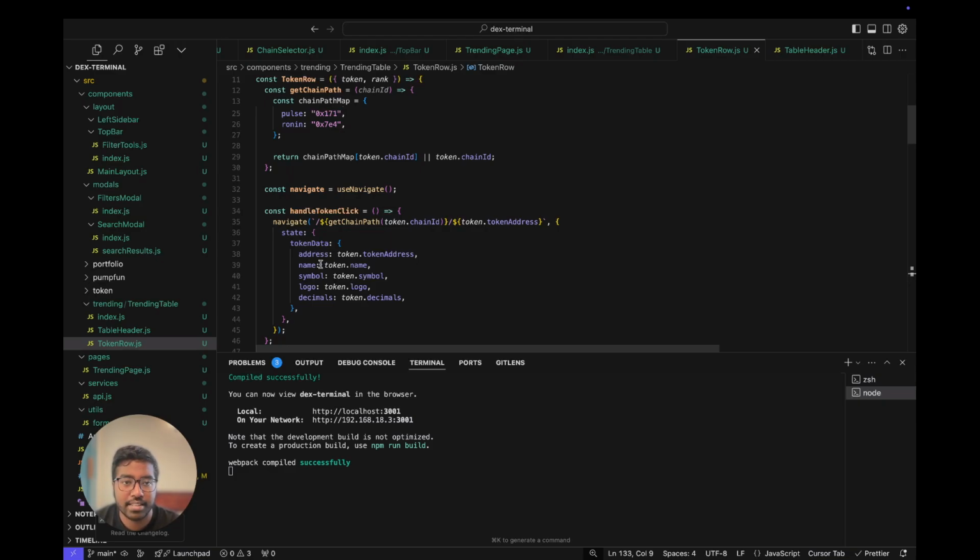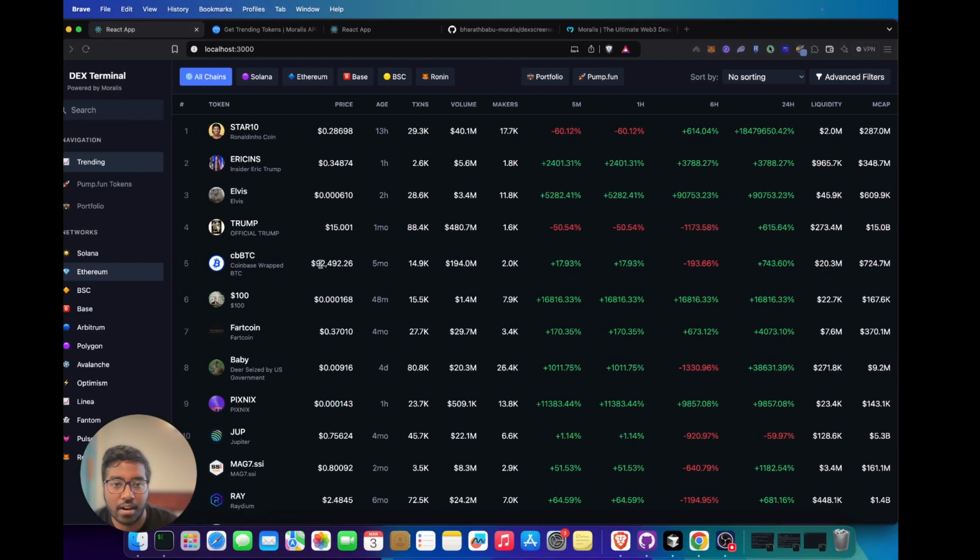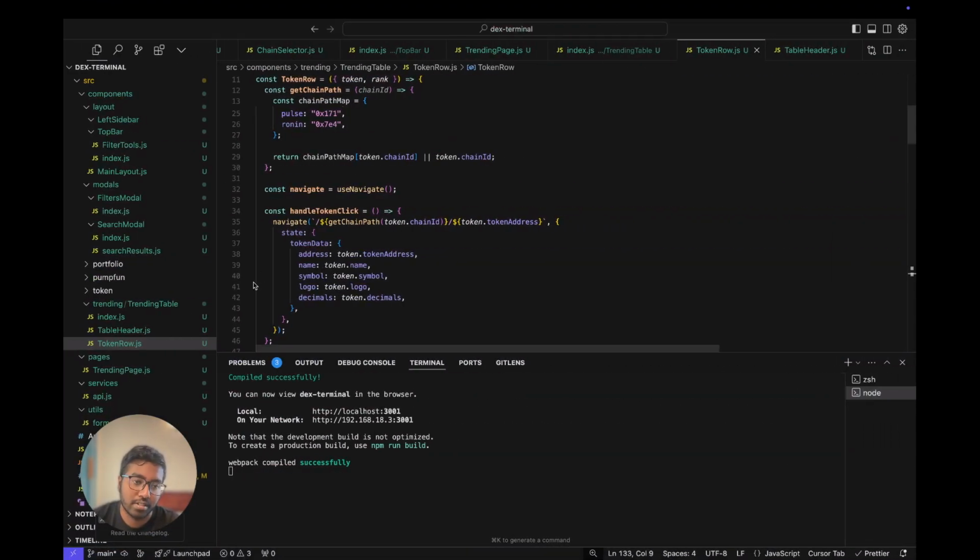And when it's clicked, it's actually going to navigate you to the token page component. So now we have all of the necessary components in place. Let me just verify that we have all of our trending page components. If you look at our trending page components, we've got token row, the header, etc. And yep, now we're basically all set.